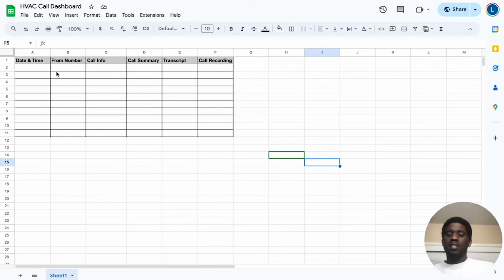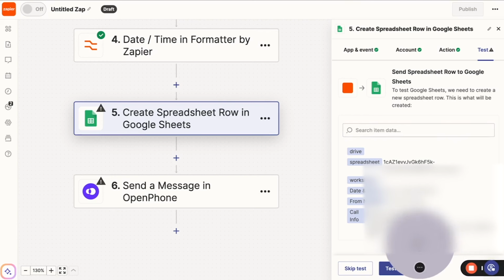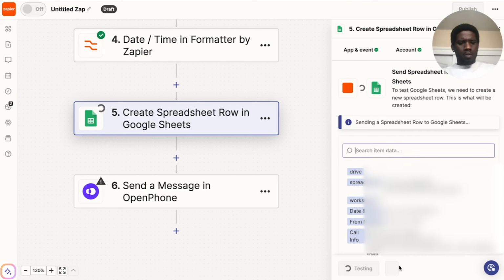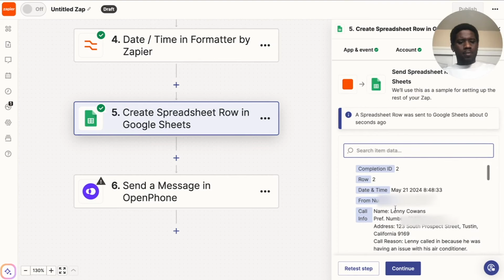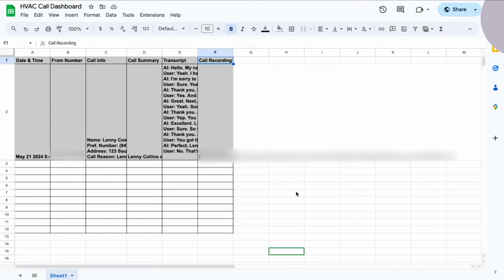Okay, and you now see the different headers that I put in the first row for the different columns that will contain the information that we want to be updated in this call dashboard. So date, time, phone number, call info, call summary, transcript, and call recording. So let's go ahead and test this step and see if it works. Okay. Wow, fantastic. All right, so as we see here, the formatting was a little interesting.